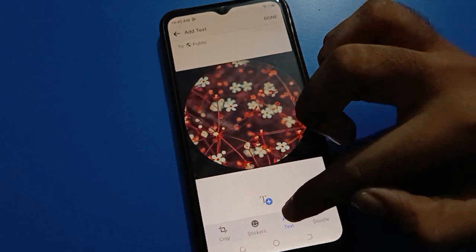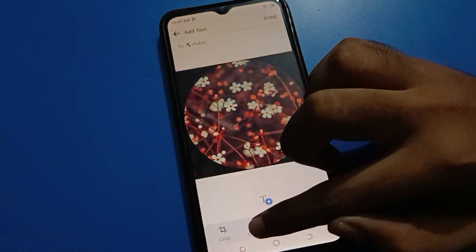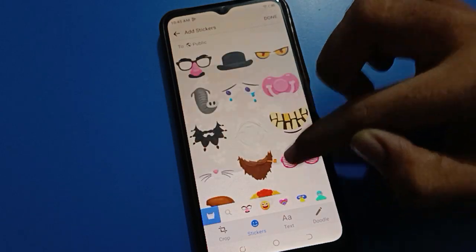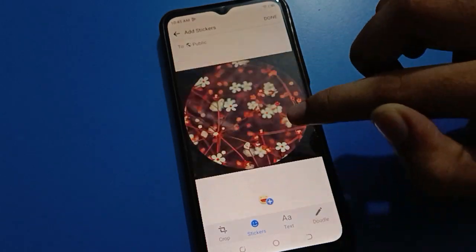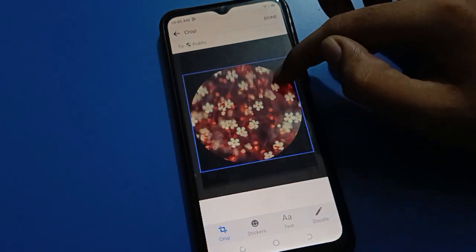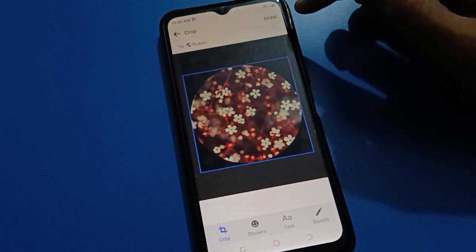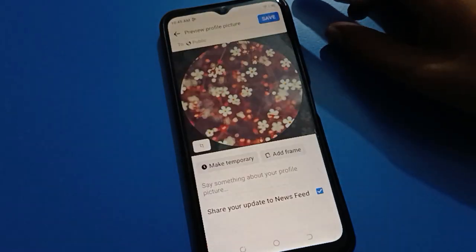If you want to add any text on your photo, you can add text on your profile photo. If you want to add any sticker, you can select a sticker and add it. If you want to crop your photo, you can crop your photo. After setting your photo, tap here on the done option. The photo will change on your profile.